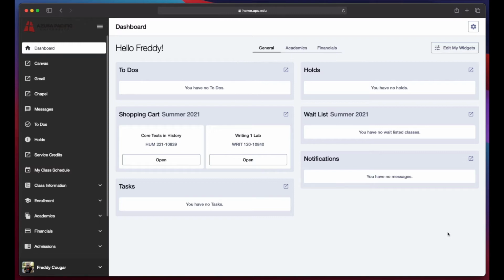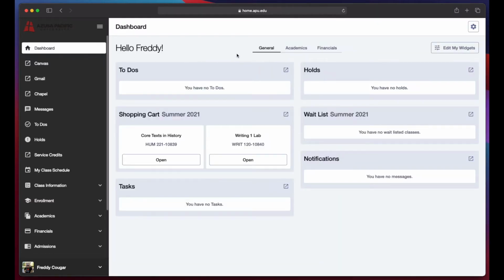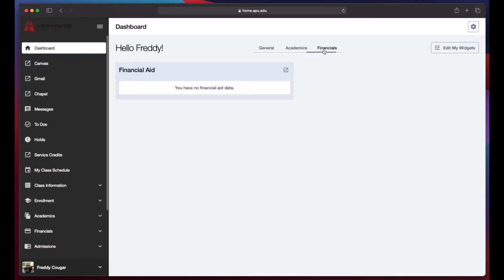Let's look at an overview of what you can do on APU Home, starting with the dashboard. The dashboard is the main landing page where you will see a summary of your most important information organized into 3 tabs: General, Academics, and Financials. The General tab shows your to-dos, notifications, and other things that might need your immediate attention. Academics shows your grades and schedules for classes and exams, and Financials currently just shows your financial aid information, though you can expect new widgets to be released in the future.